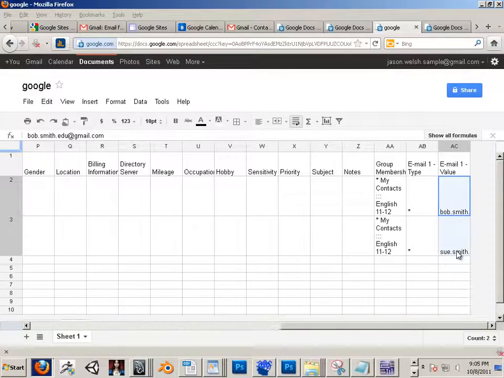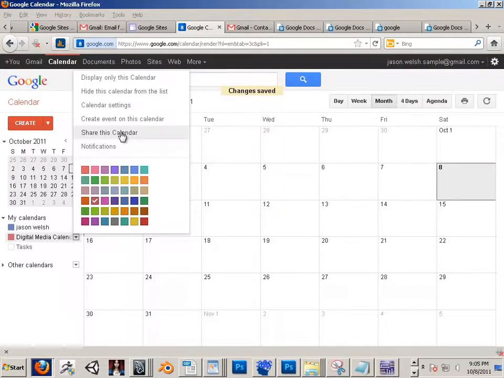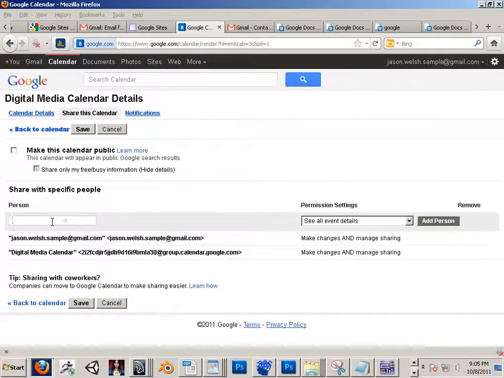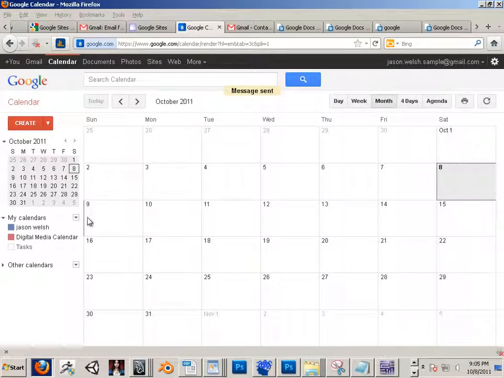So you want to click and drag and highlight as many students as you can and hit Control C. Then you need to go to Calendar. Go to the calendar that you want to share out and go to Share this calendar. And here we can Control V, Control Victor, and hit Save. This will import all your students in, and you can say Invite. That'll email them and say, hey, you have a calendar waiting for you. Your instructor is sharing this with you. Please join it. And once they do, they see all the events.